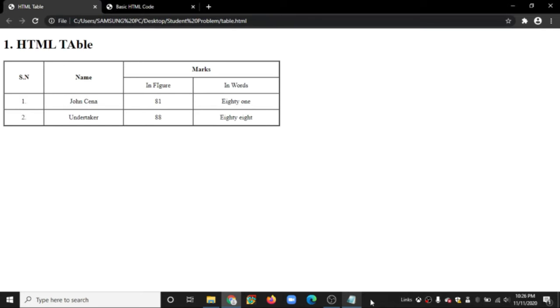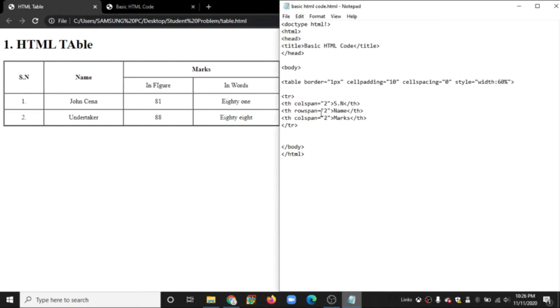So now I will show it and explain it later. And then open table row, and this is the colspan, and we have to give the data here in figure and in words.